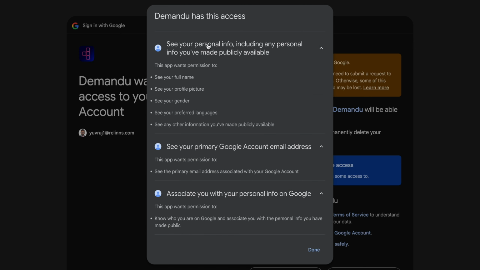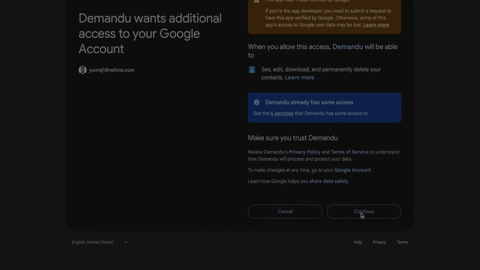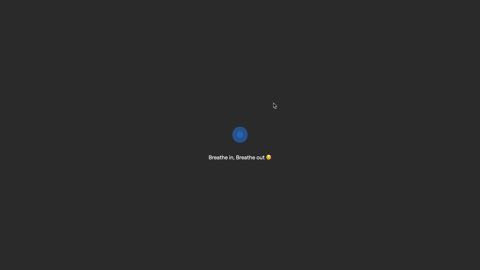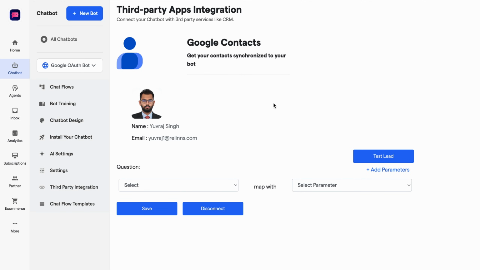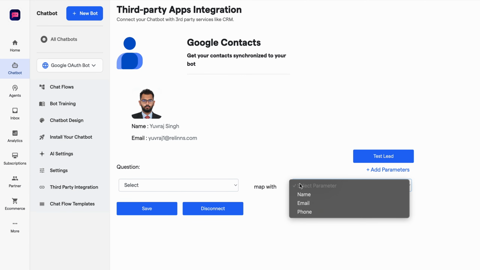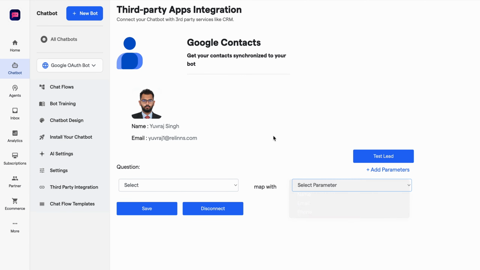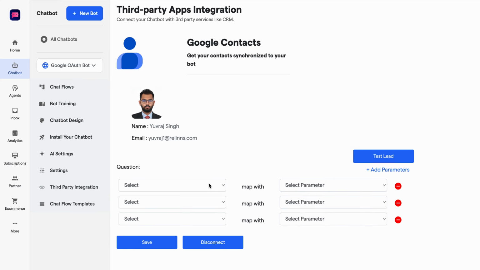As an example, seeing the personal information, seeing the Google account email address, as well as associate my personal information on Google. Once this is done, we can click on continue, and next Google Contacts will have successfully been mapped with the application. For Google Contacts, I have to map 3 different parameters: name, email, and phone number. So I will add those parameters.